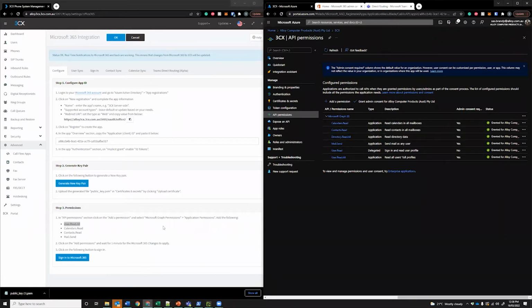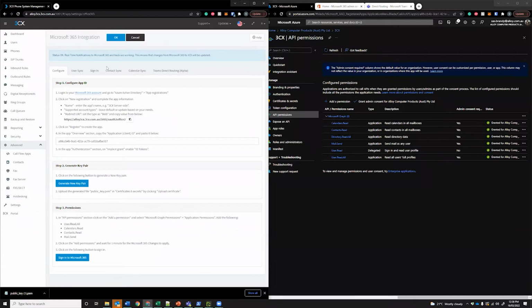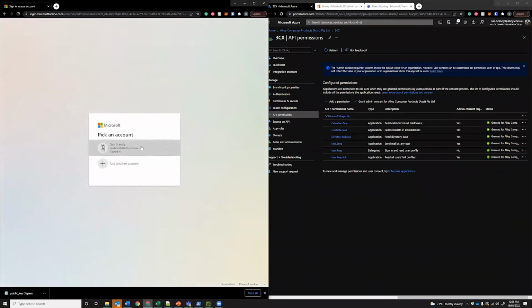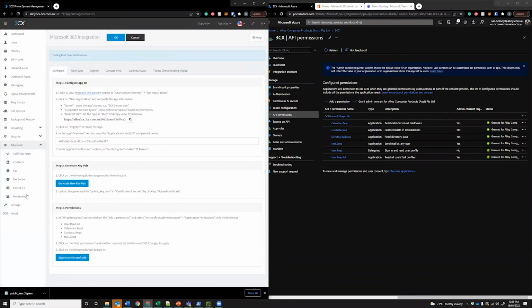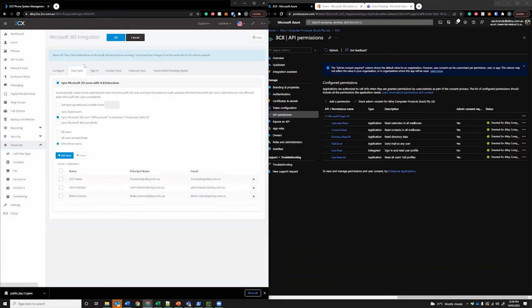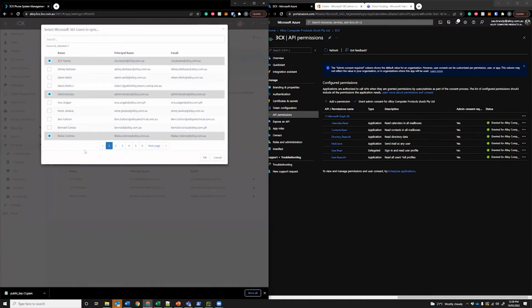Once that happens, go back into 3CX and sign into the Microsoft account, the same Microsoft account that you used to make these changes. So I'm not going to sign in here. Once you do that, all your users will start populating. So go into user sync, and you can either sync all the users from Microsoft, or you can select particular users. In my case, I only selected 3 users.